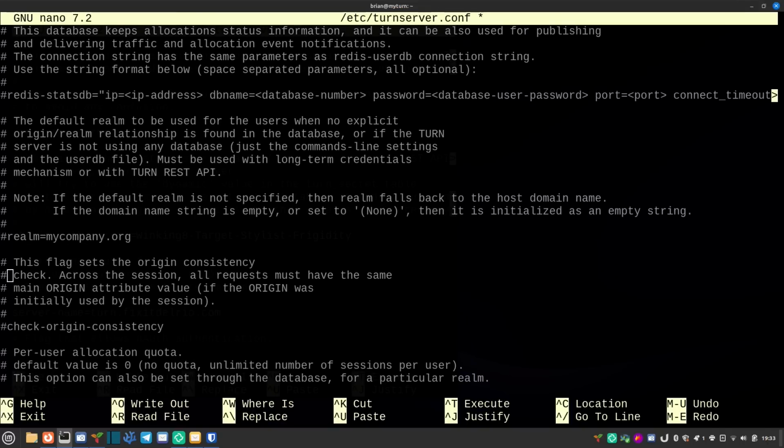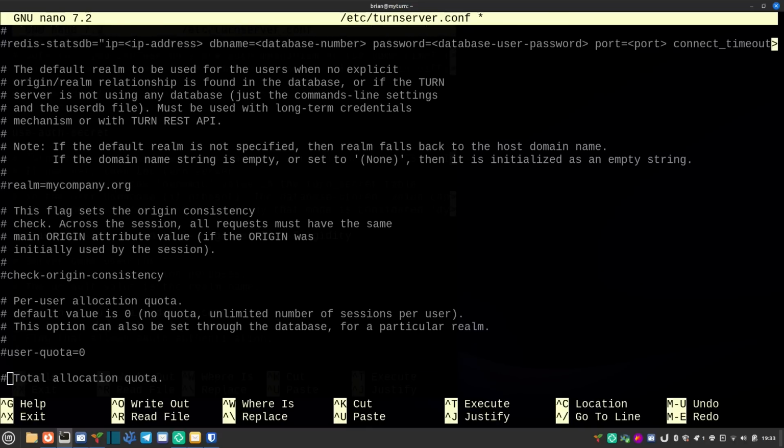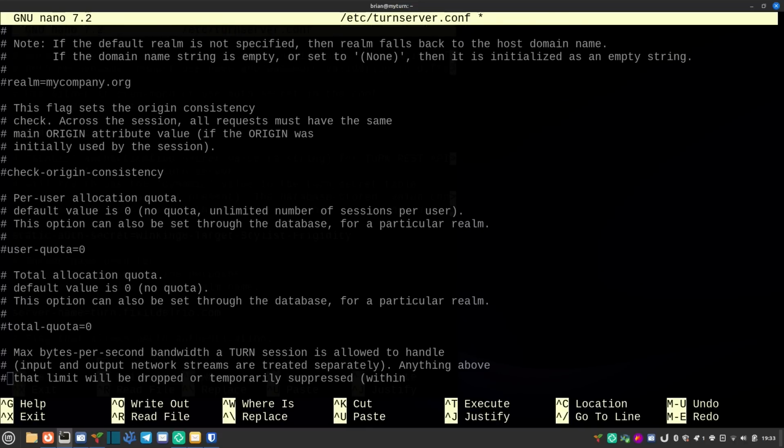If you have a realm for your company, you may need to set that up as well. Again, we're going to skip over most of this stuff. We're just trying to get this thing up and running. So the user quota. So per user allocation quota.